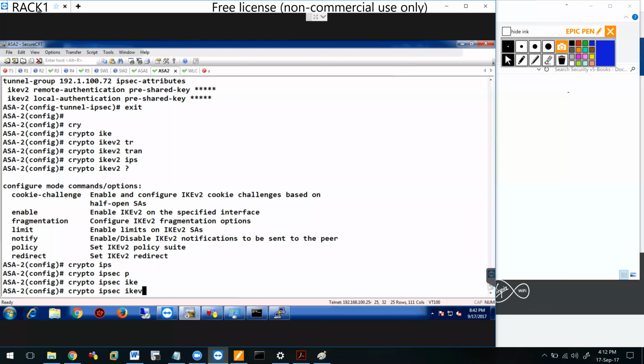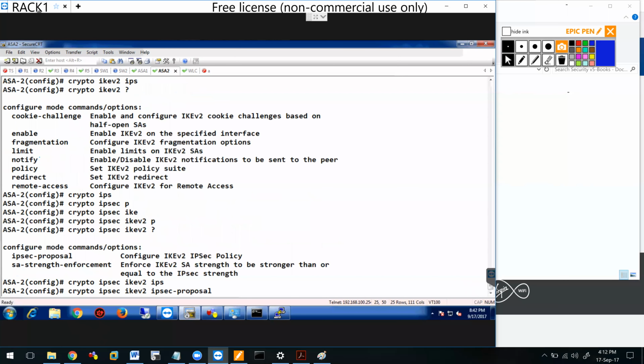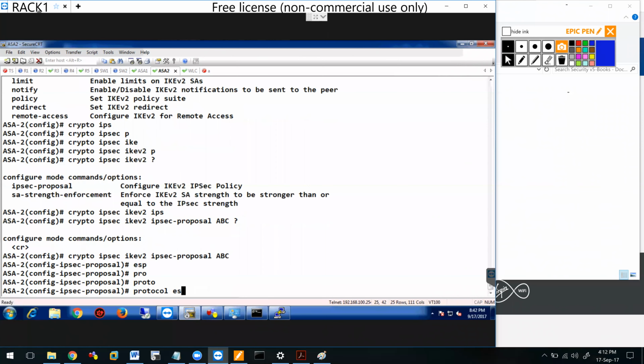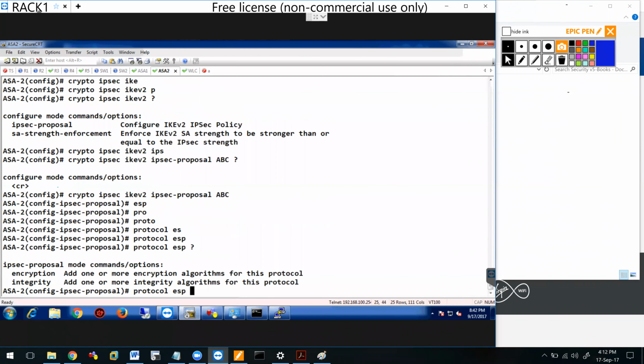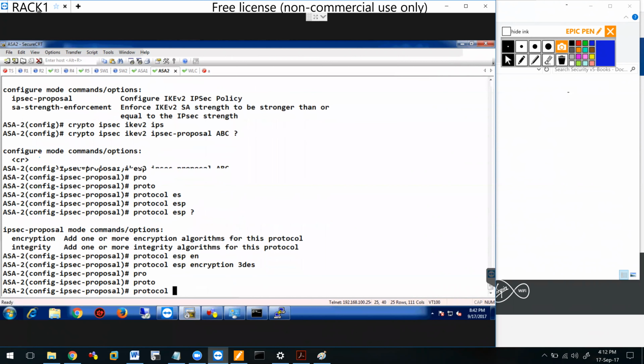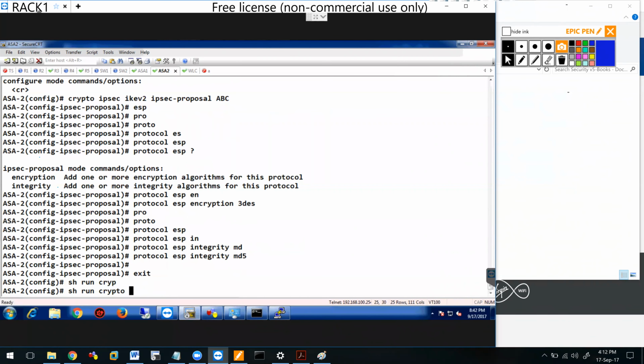ABC, enter, and this is where you specify your ESP as your protocol. So the command is a little different over here. Protocol is ESP, and the encryption is triple DES. Protocol is ESP. The integrity is MD5, I believe. So this is the command that replaces your transform set over here.